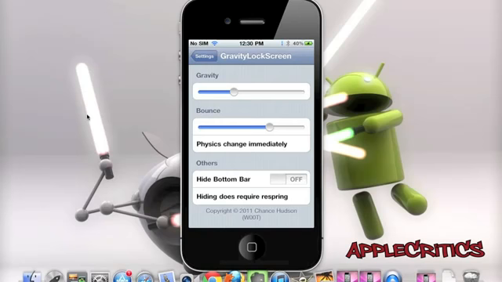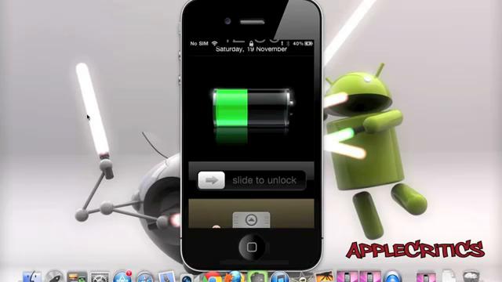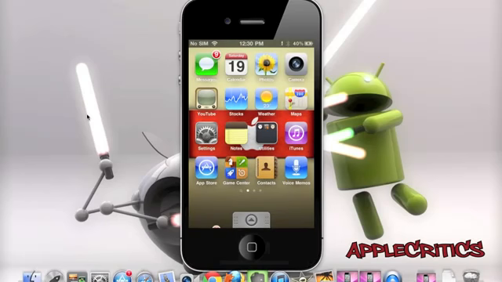This doesn't require a respring, and you can simply change the physics of Gravity Lock Screen immediately. So if you try Gravity Lock Screen with gravity, you can see that you simply flick it up, but yet it does have the nice bounce effect, and then you will see that Gravity Lock Screen simply bounces and it unlocks your device like so.